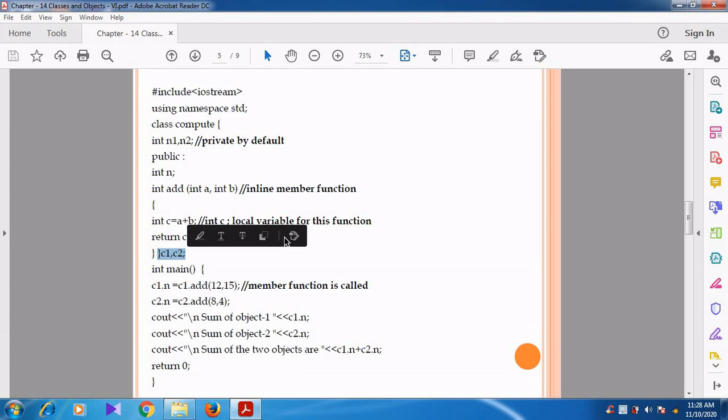But when we are terminating the class, at that time we are creating the objects. C1, C2 are called the global objects. Can you understand, students? Shall I recall this?